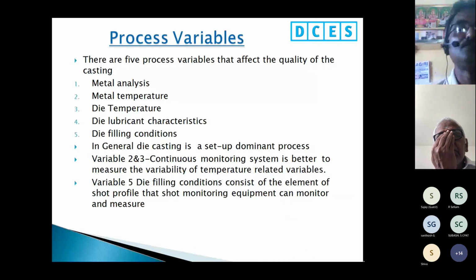So now we will discuss the process variables. There are 5 process variables that affect the quality of the casting: metal analysis, metal temperature, die temperature, die lubricant characteristics, and die filling conditions.